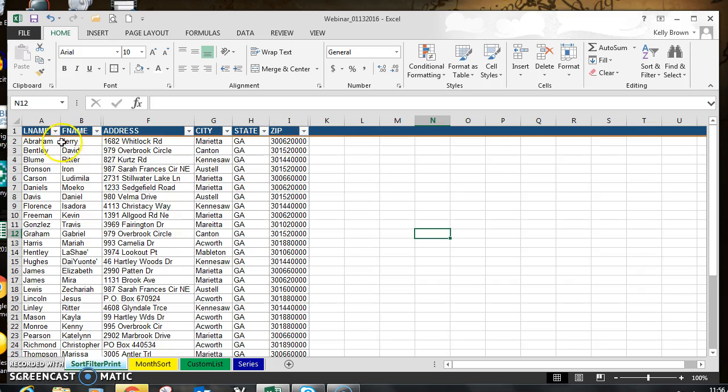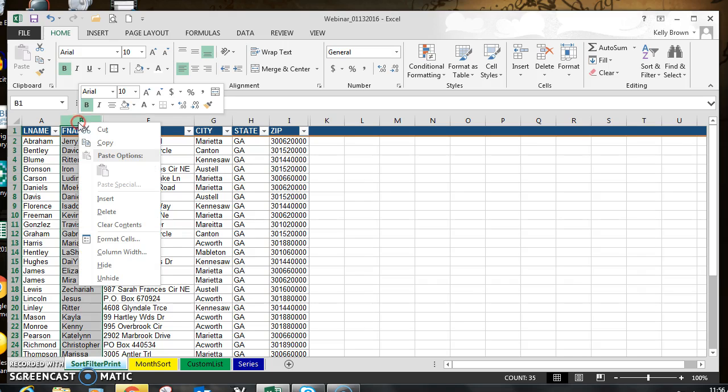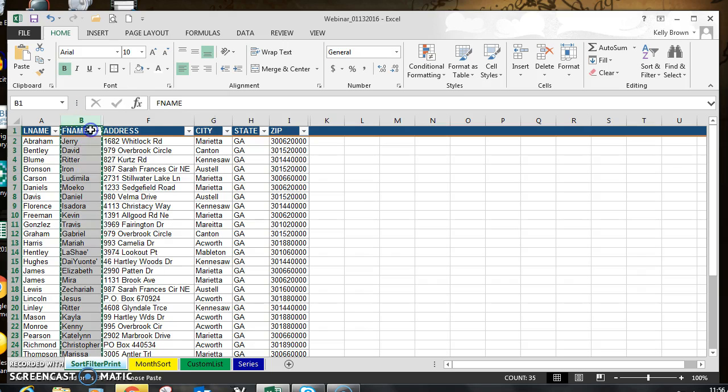I do notice that the first name and last name columns are reversed. So I think I want the first name column first. So I'm going to click on the first name column, click on the letter B. I'm going to right click over the letter, and I'm going to click cut.